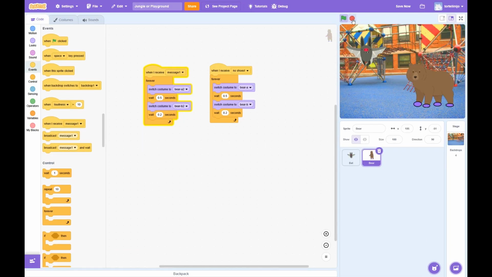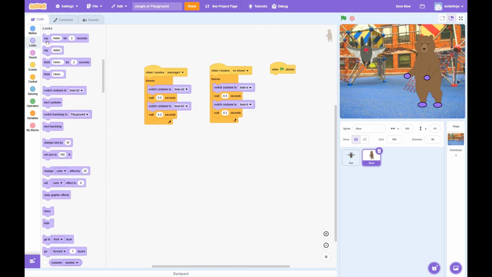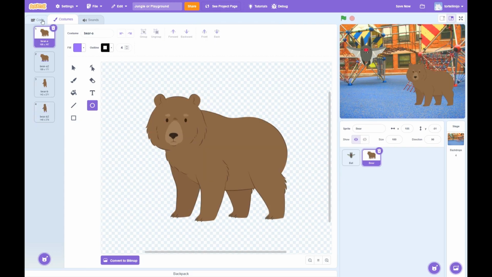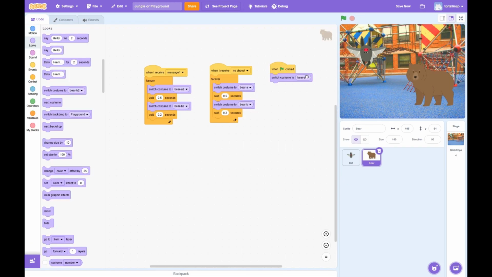So we only have one more thing left to fix, because maybe you noticed that whenever I pressed the green flag, we already had shoes on. And that's because we didn't reset the game. So every time we press the green flag, we want the bear to go back to the same position and not dance for the first time. So we're going to go to looks, and we're just going to go to switch costume to bear A. That's the very first costume. That's this one right here. So just the normal bear costume, no shoes, not standing up.